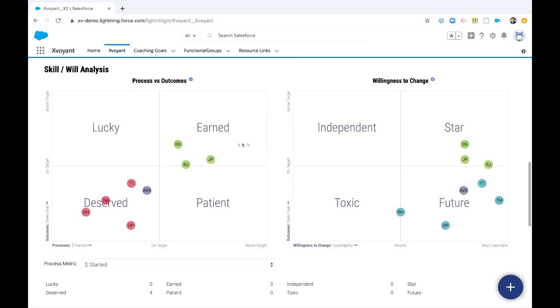The next metric you're going to see are the process versus outcomes quadrant and willingness to change quadrant. We will talk a little bit more about these quadrants in the scorecard video, but for now just know that the horizontal line is looking at your sales target. If your dot is over the horizontal line, it means that you are hitting your sales target. If you're under the horizontal line, it means that you are currently not hitting your sales target.